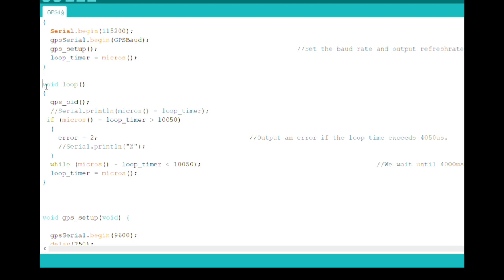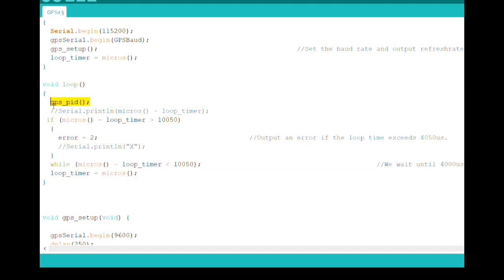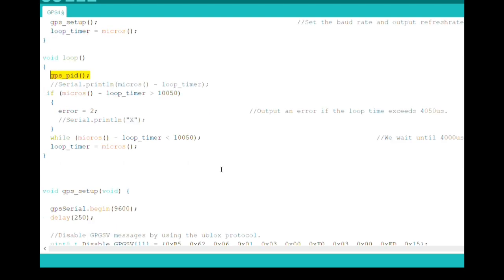So we enter the loop of the code. There is a void loop. We begin with the GPS PID function. The ultimate objective of this code will be to provide us a GPS hold, to enable the drone to get into a GPS hold mode, for which we will require a PID controller. Okay, we will go to the GPS underscore PID function.